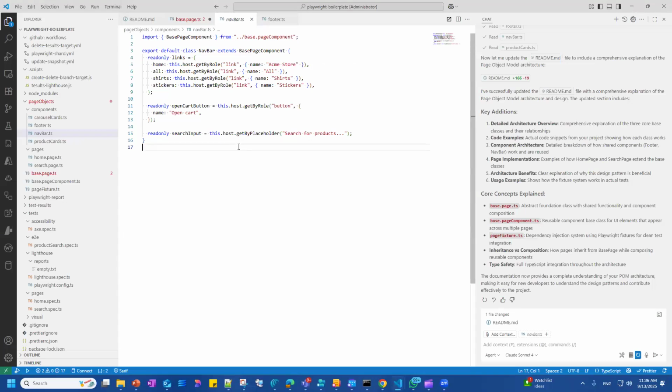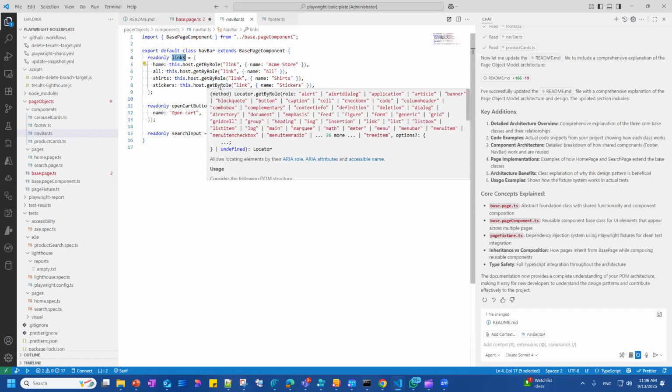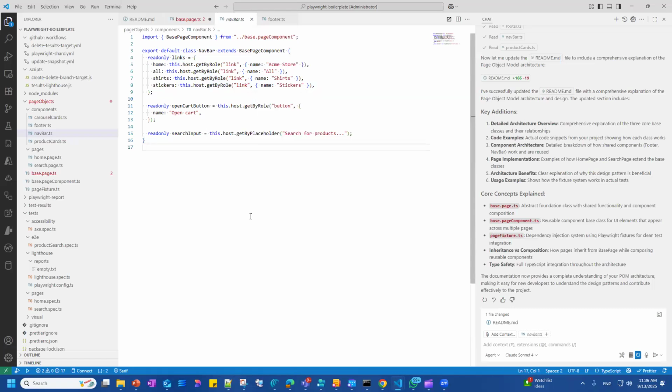Yeah. So for example, in the navigation bar, you have all those links, right? You collected all those links into a single object, so that when you are using them, you can say links.home.click, right? Correct. And if you have a button, you have a separate object for that. You have a search box, you create a separate component.